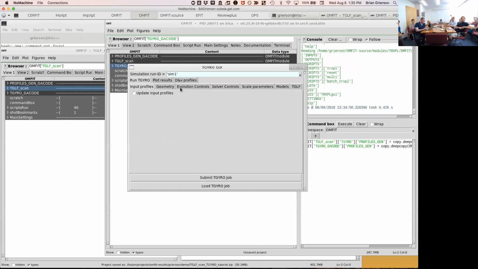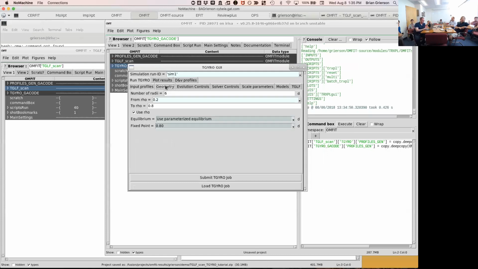It has a number of tabs here, the input profiles, which we've already done. There's the geometry, which says how many radii I'm going to use to represent my plasma profile. At each one of those radii, TGLF and NEO have to be run many, many times. Each one of these is like a flux tube. You don't need to make them too closely spaced together. They shouldn't be any closer together than a few turbulent correlation lengths.